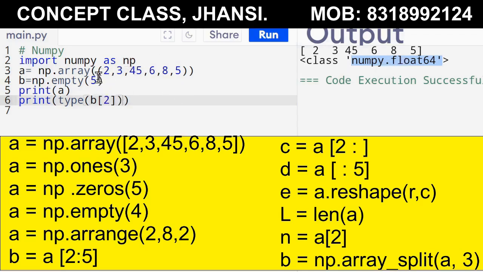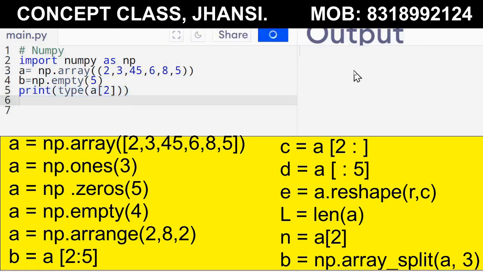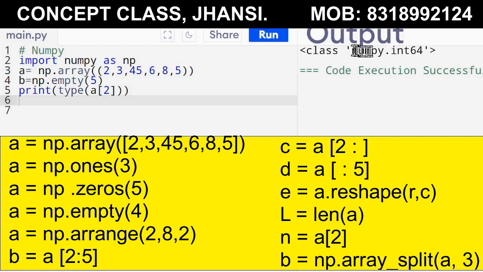Now let me take the data type of A. Check it. Type A, say 2. Let me check the data type of A. So int numpy, mark here it is numpy. It is not just an int. It is numpy int of 64-bit.